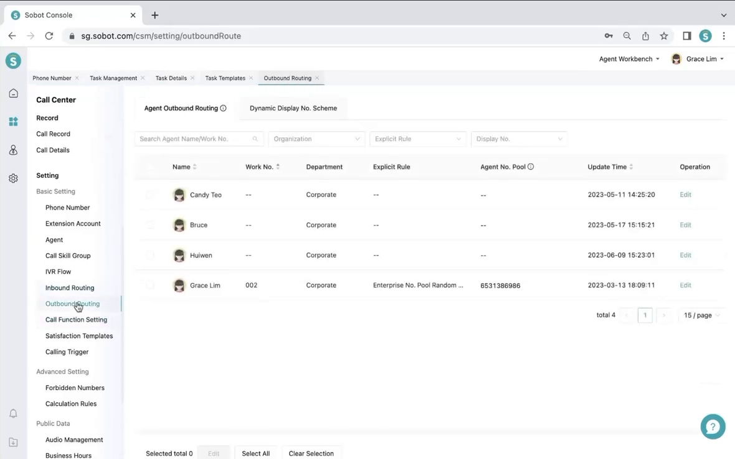There are two parts here. The first is agent outbound routing. The second is the dynamic display number scheme. So in the telemarketing scenario, the enterprise has a lot of numbers. How to assign these numbers to each agent and how to let the agent use them requires the use of the outbound routing module.